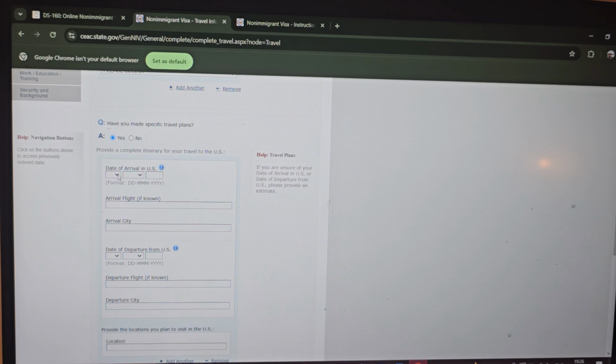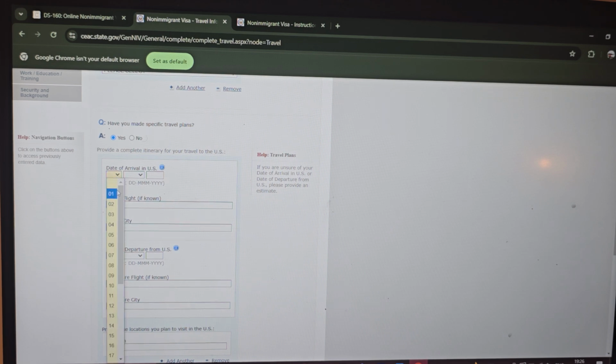So if you have made specific plans, maybe on January 10th I want to go to America. Which state in America do you want to go to? Maybe you're going to Texas. You just select Texas. So let me just put this as an example. You select here January 1st. And then maybe you choose 2025. Let's put in 2025.